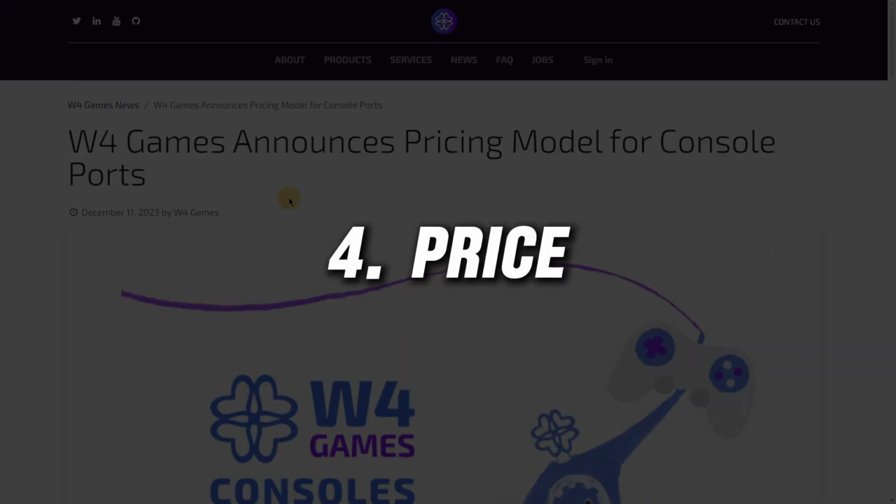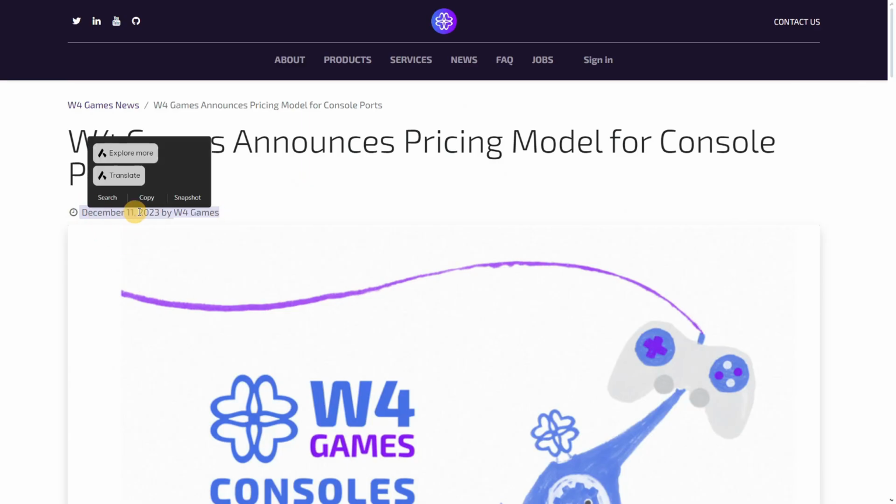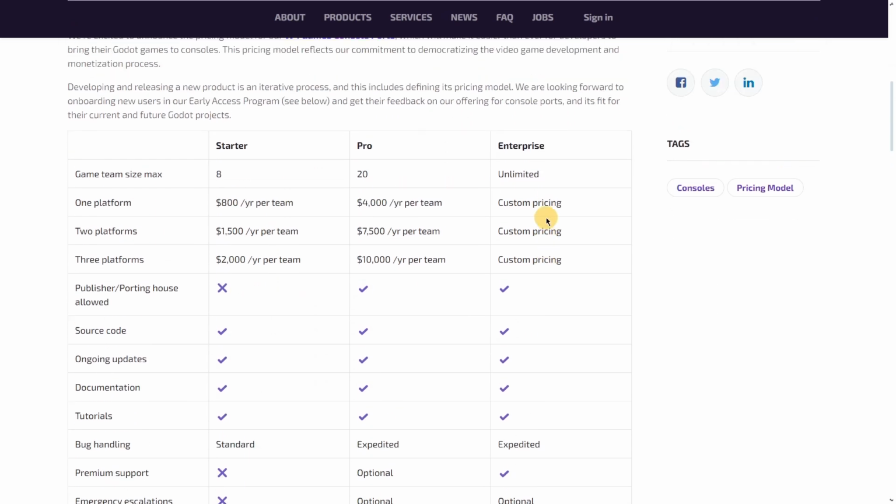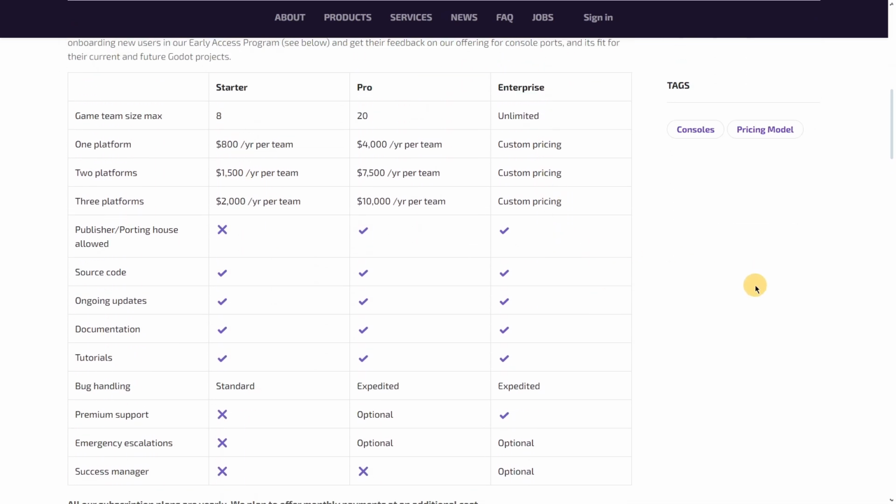Then another post, again on the official website of W4 Games. Now, a couple of months ago, they announced their prices, okay? So here you actually have the prices. I think that they are quite self-explanatory. So yeah, probably most people are going to be with either the starter package or the pro package, because here we see a game team size max between 8 and 20. And well, if you have more than 20, then you would have to buy the enterprise. But well, here it is custom pricing and more things.